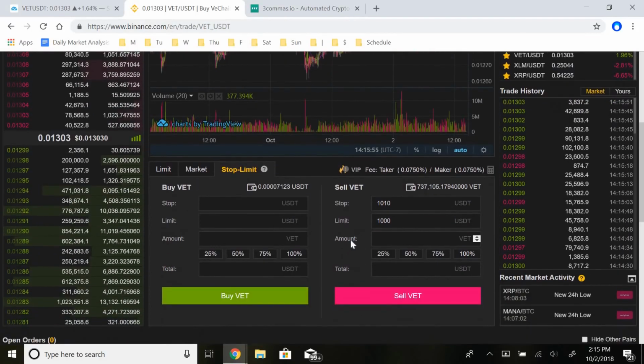So that's basically how it works. It's very simple. The stop is the price that basically triggers. Think of it as like an automatic light switch, or just like a timer: once it hits 1,010, it sets off a trigger, and then once it gets down to 1,000, the order is placed and you sell out most likely at that price or higher, or sometimes a little bit lower.